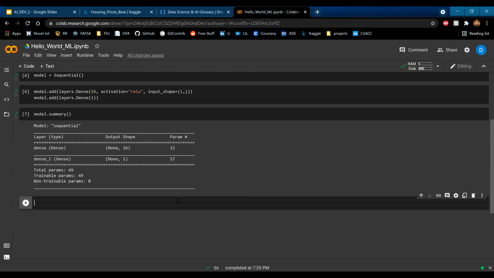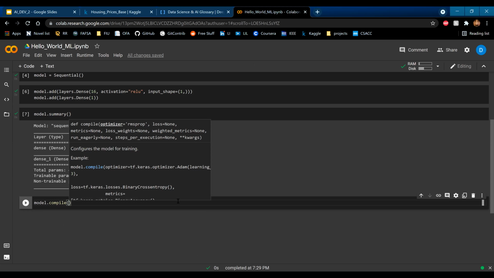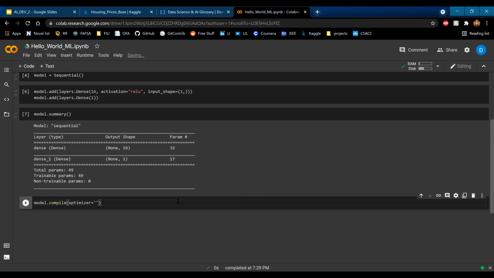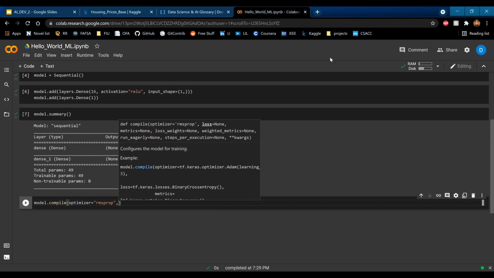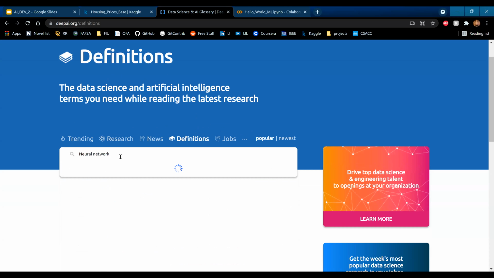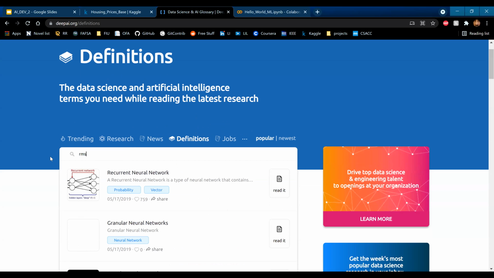So now we need to compile this model. An optimizer. This is gonna be our training mechanism. RMSprop, root mean squared propagation. Just feed forward. If you don't understand these terms, hey, go over to that website. Just search up neural network. You can search up RMSprop.